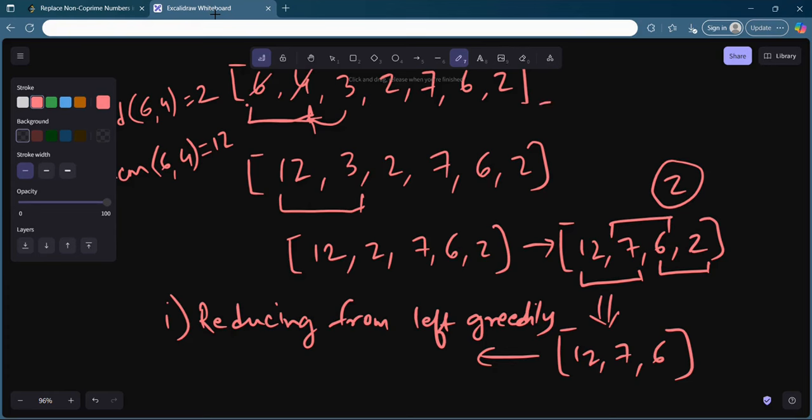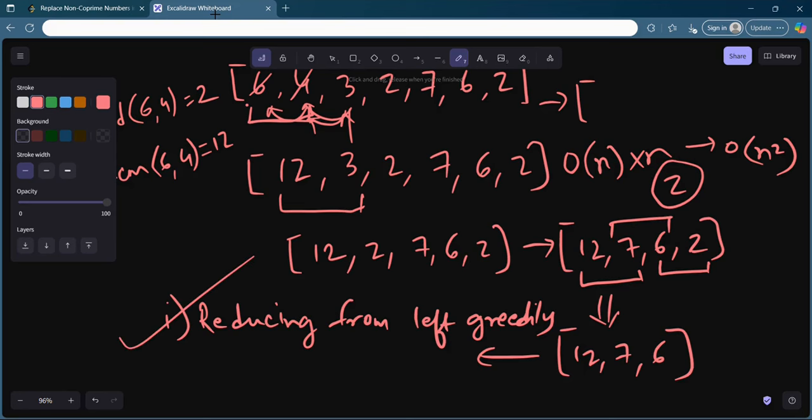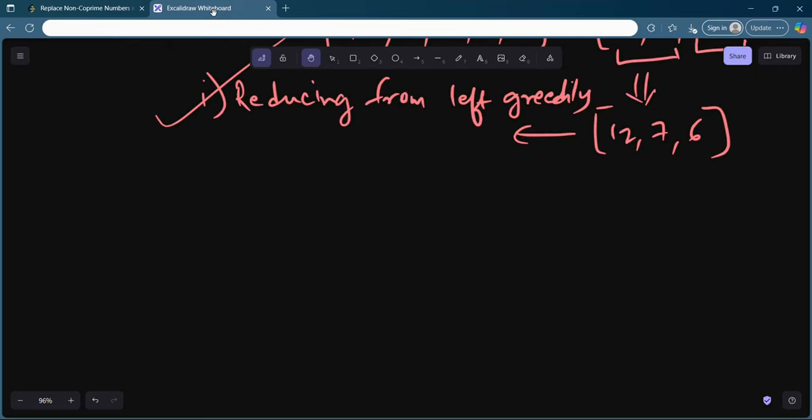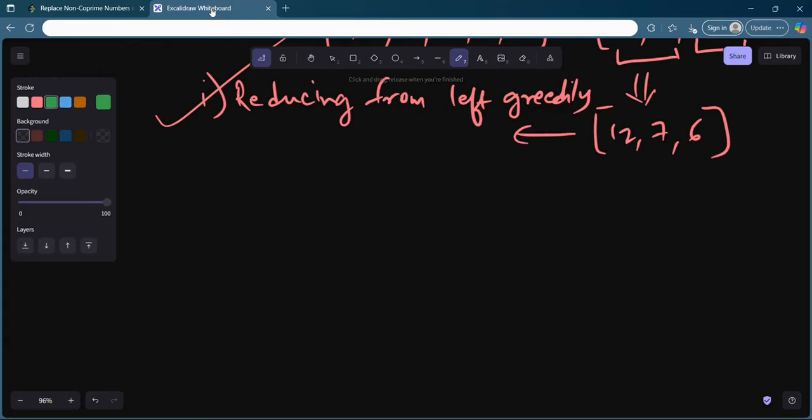What I mean is that you are deleting two numbers, so the next number becomes the first number, and therefore you will need to shift the remaining numbers to the left by two places. That will cause a TLE because in every operation you are using O of n time, and you are doing n operations, which leads to O of n squared time complexity. But since you get the hint that reducing from the left greedily can give you the final array, you can simply choose to use a stack.